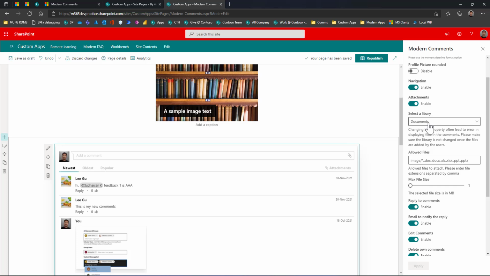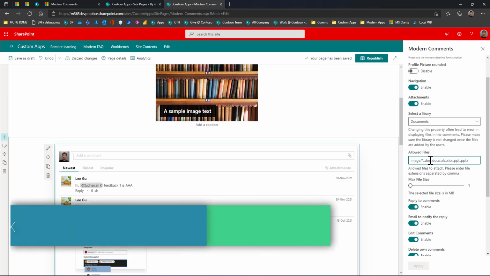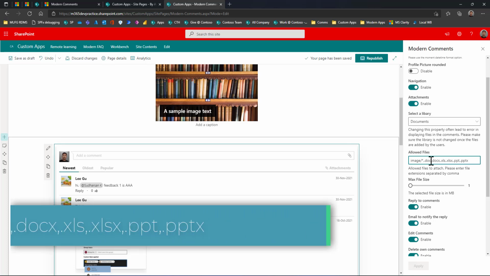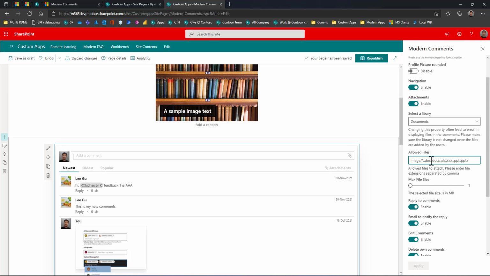Here I have mapped the Shared Documents, which is the out of the box documents library, and allowed files. While installing the app, the default properties allow all the images and office documents plus PDF. If you want to allow any other extensions like TXT, CSV or any other format, TIFF, you can just add those extensions comma separated. Automatically you will be able to add those files.